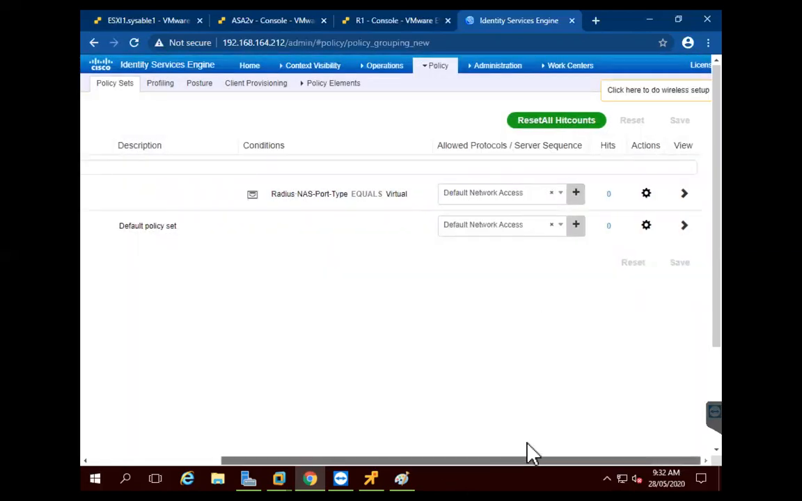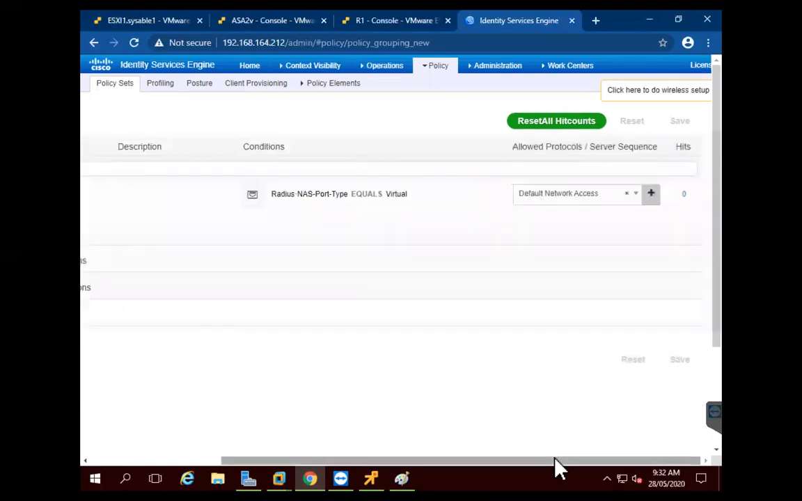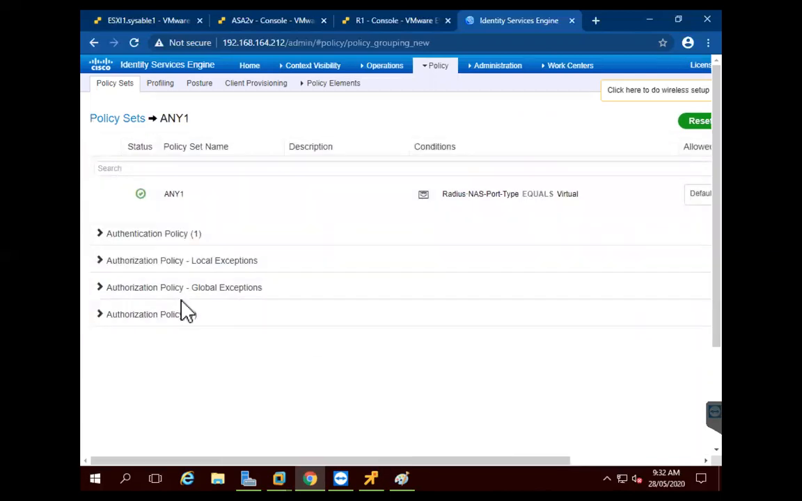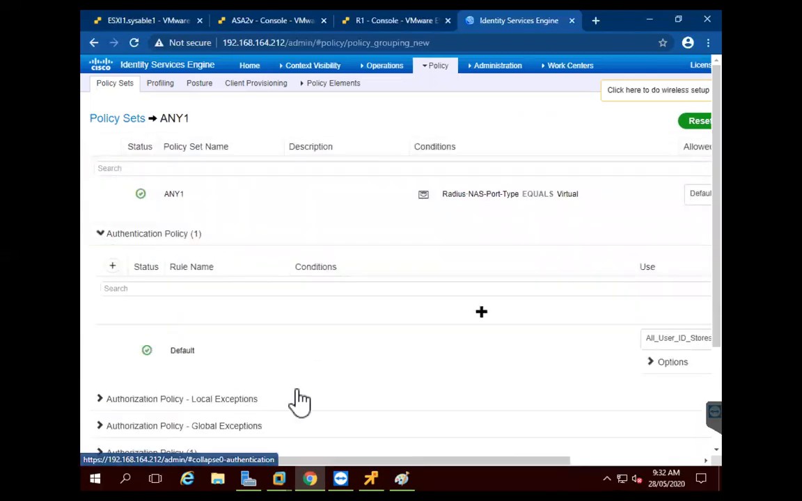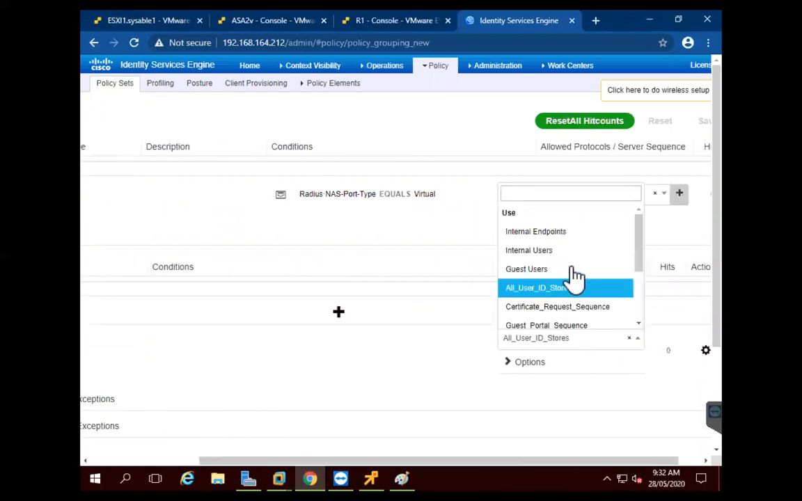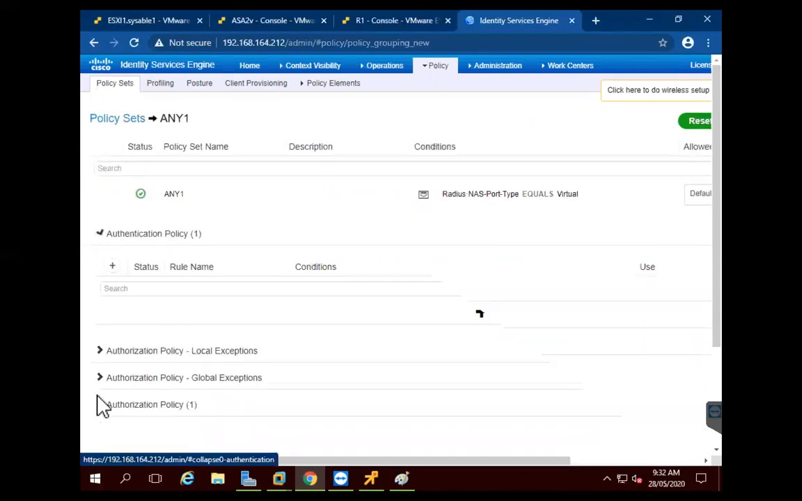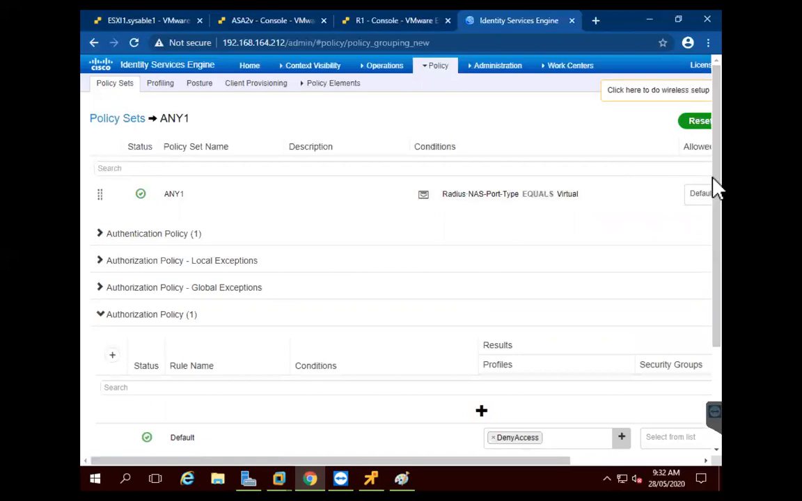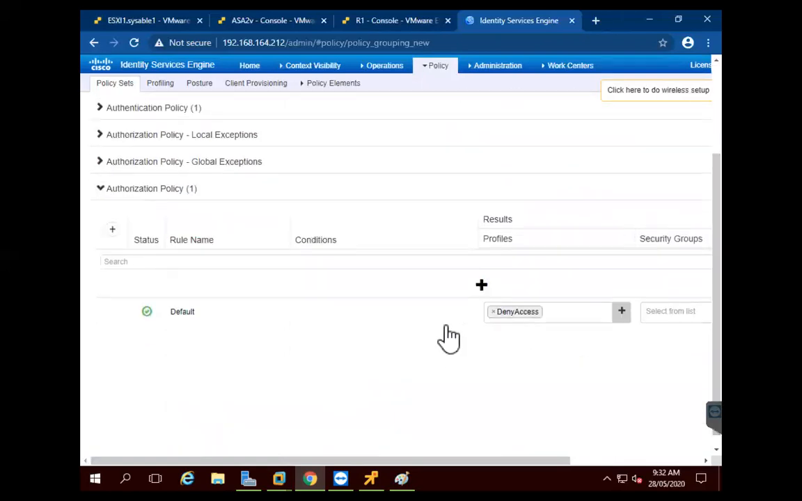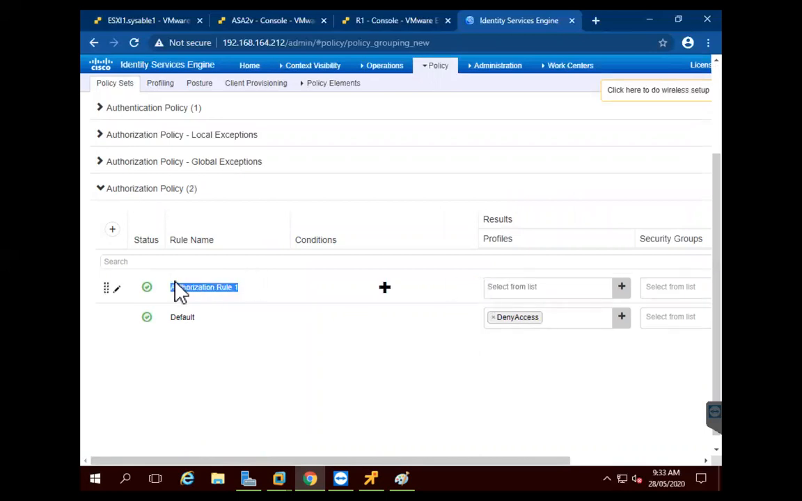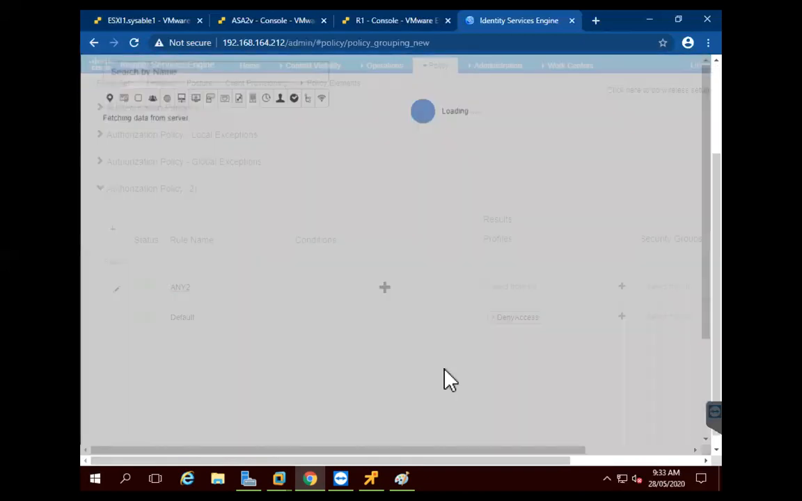So after saving the policy, now click on this arrow mark. So you will be inside your authentication and authorization profiles. Click on this authentication profile, and by default we are attaching internal users. We are saying that this policy applies for the internal users. And next we will go ahead and create the authorization policy. So currently I have only the default policy, that is deny access. So I will click on add, and I will name the authorization like any2.